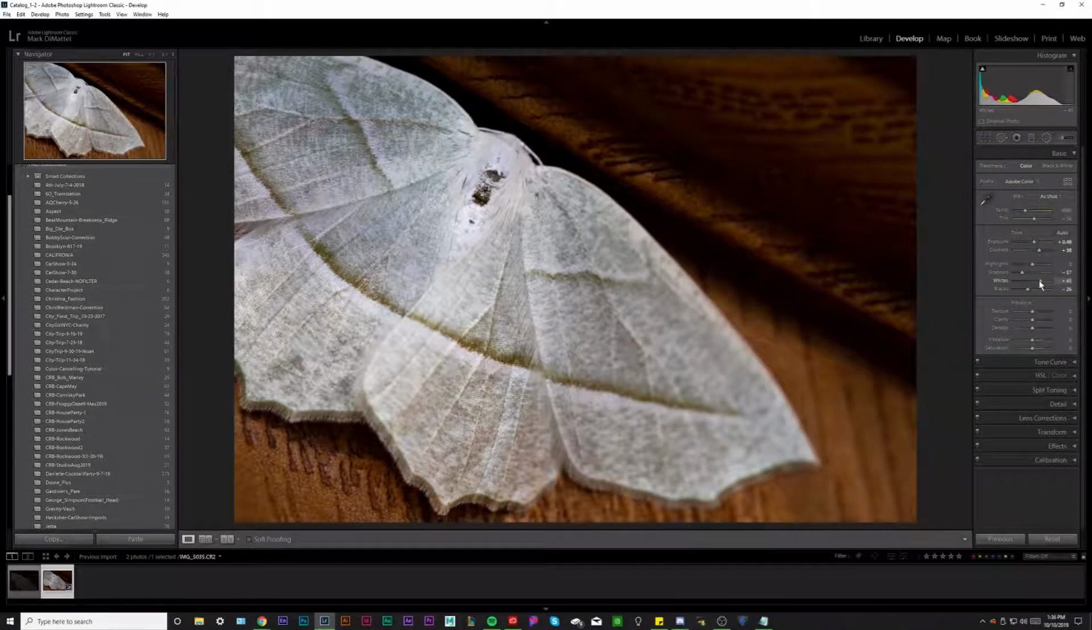Raise up my whites because all my whites are primarily in my moth here. And it's a little too bright, the moth, so I bring down the highlights, reveal some detail in that really bright area. Let's see what texture does. I do like a little bit of texture on this because it brings out the moth's texture a lot. Maybe just a tad of clarity, not too much, and just a tad of dehaze as well.